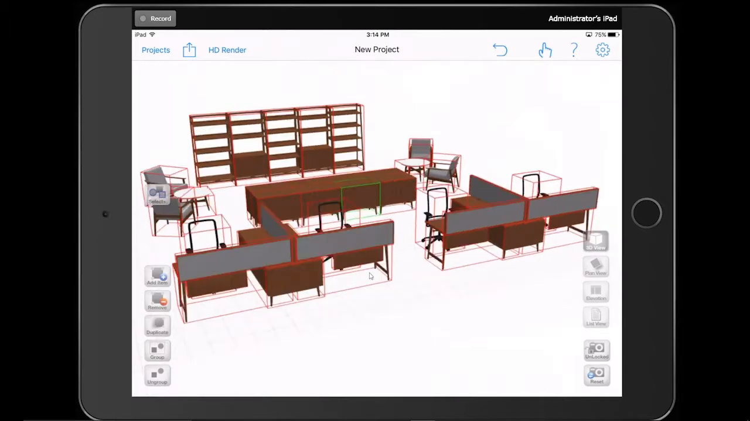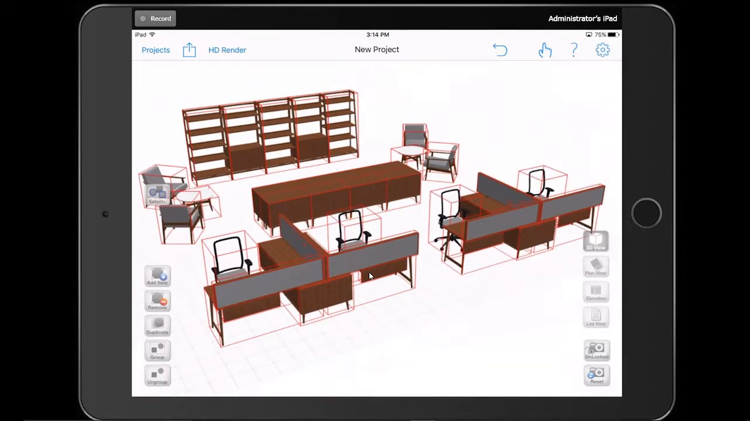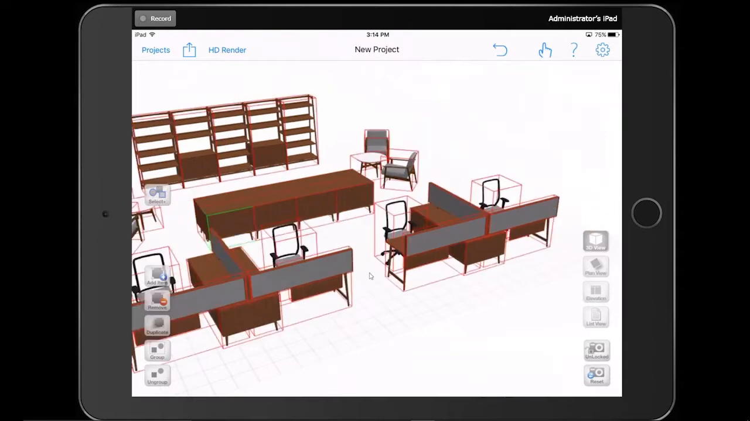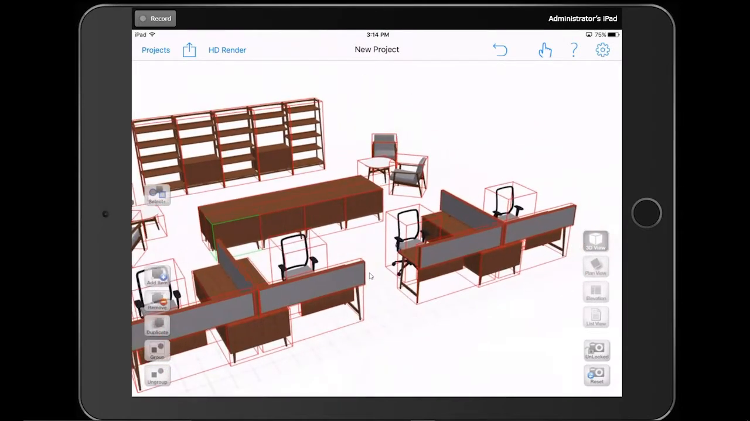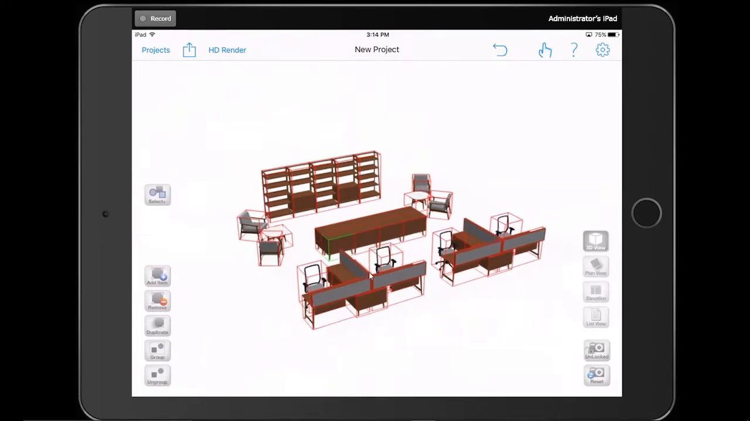That means that the typical set has been grouped as one, so that if I tap over on the screen and I tap on one of the actual items, you can see here I can now move them all together because they get selected all at once. All right. Even though they come in grouped together, these planning typical sets are fully editable.